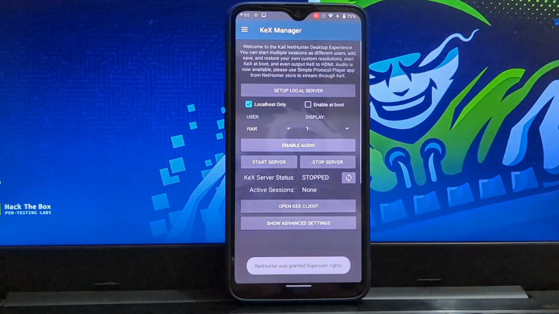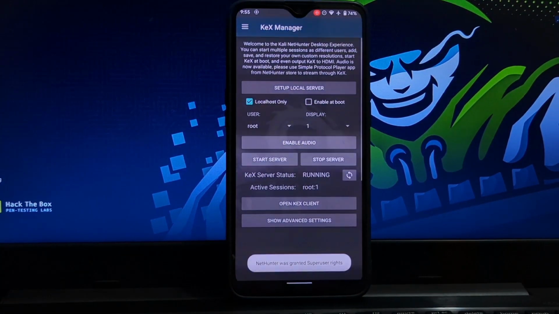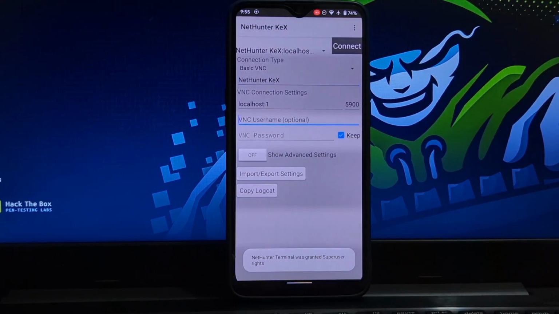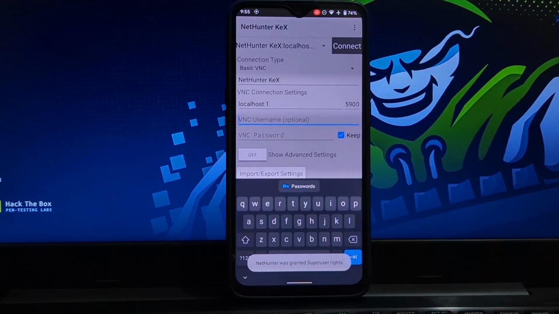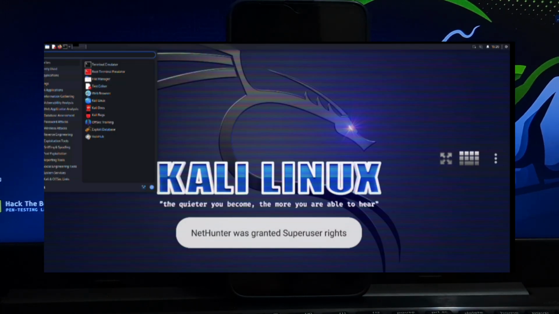Firstly, I will open NetHunter in VNC mode for better understanding and visuals. I have already set up the password for VNC and am opening VNC mode as the root user. Let me enter the username as root and enter the password. Now it has opened in VNC mode.